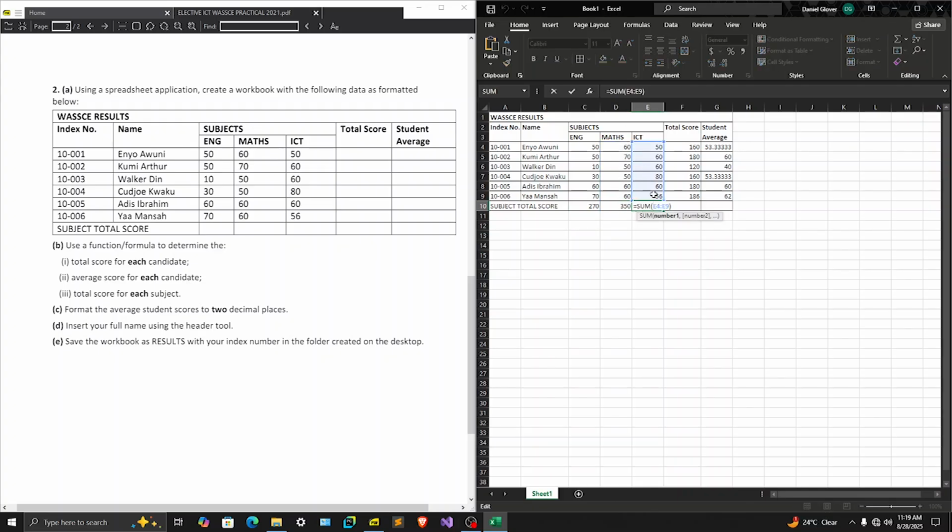The same thing for ICT. And that is it. So we are almost done with the question. Let's move on to 2C. It says, format the average student score to 2 decimal places.